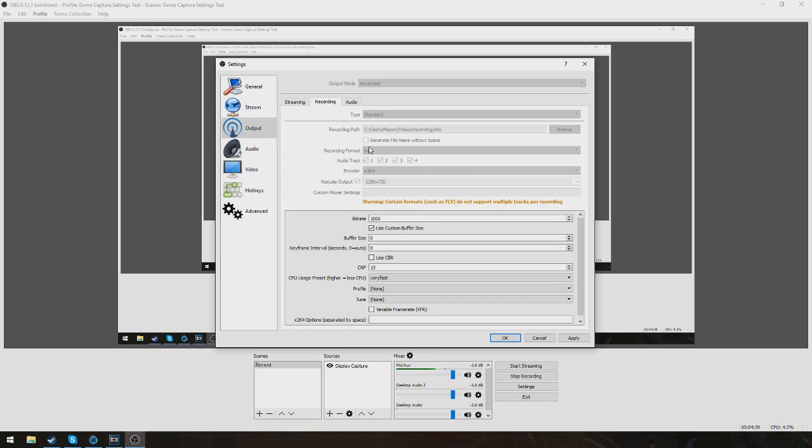I'd leave the encoder. That's just what it uses for MP4, x264, okay? Now the audio tracks, we have 1, 2, 3, and 4. Again, this is streaming. This is everything mixed into one. This is just speaker, just mic. That's all there is to that.